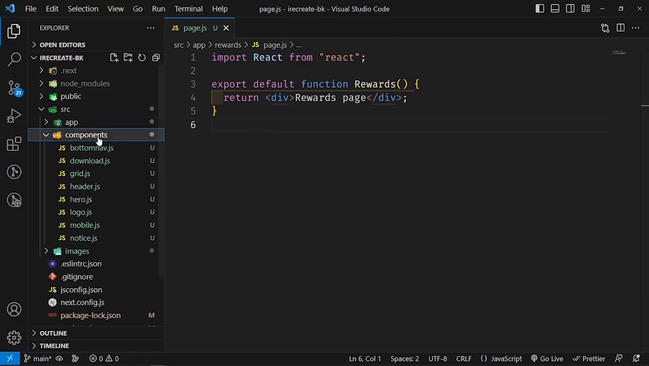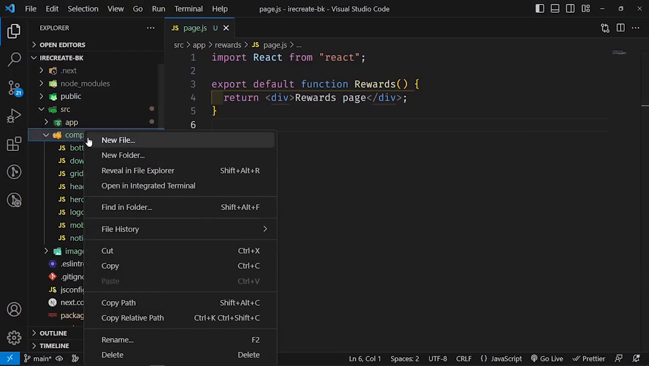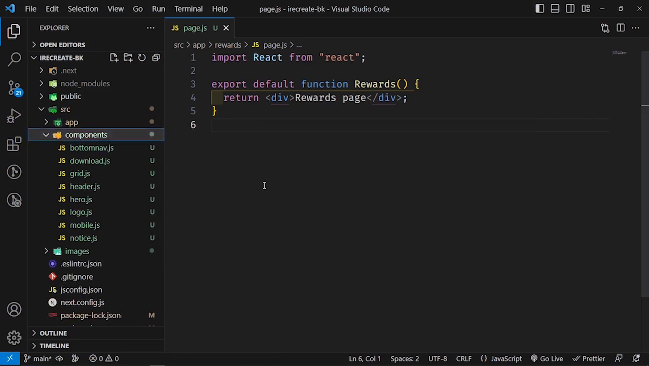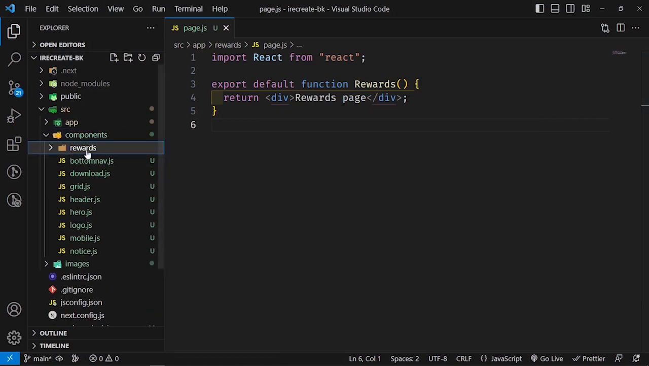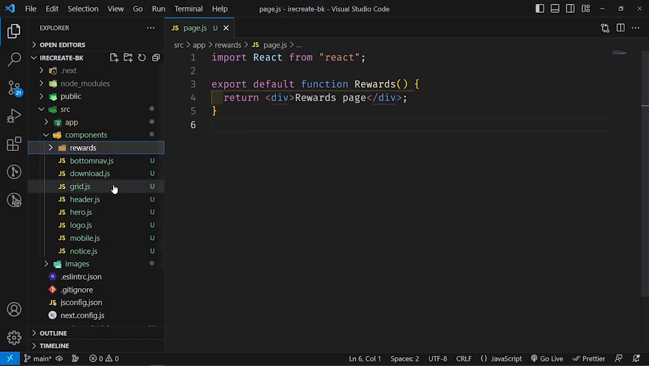And then what we're going to do is, inside components, I'm going to create a new folder called rewards. And then every component for the rewards page, I'm going to place inside here. And that is the file structure that we're going to use for every other page that we're going to be creating. Now that means that I need to restructure all of this.